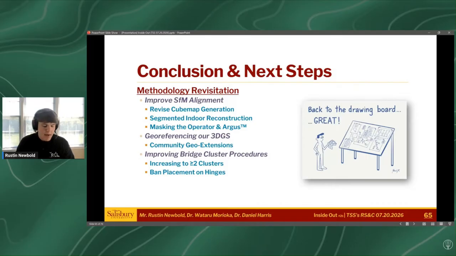And the third thing is finding a way to possibly mask the operator and the Argus camera rig. Again, you are in a lot of the data, as well as the camera rig. And structure from motion fails if more than 30% of the shot is something that's not moving. So by finding a way to mask the operator and the rig, aka the data that you don't need, out of the actual data set, hopefully that should also improve alignment.